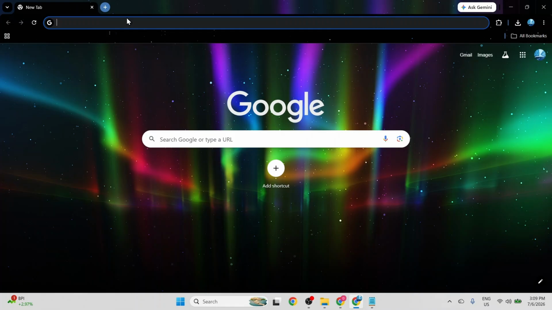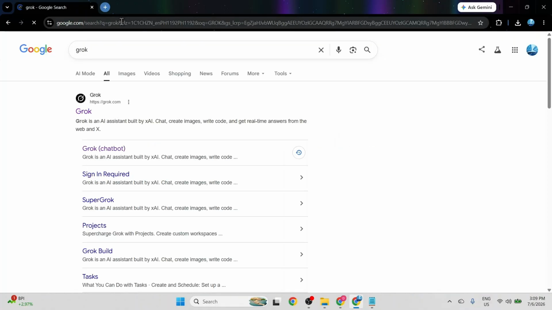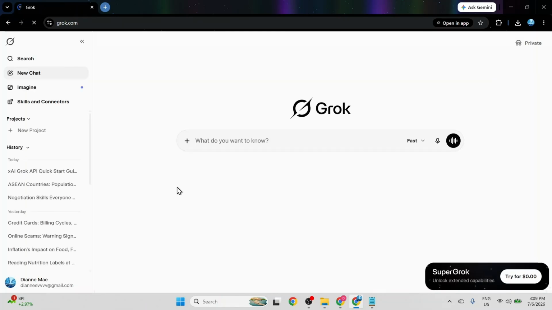I type in Grok and press enter to bring up the search results. From there, I see the main Grok link at the top, so I go ahead and click on it to open up the platform. Once the Grok interface fully loads, I navigate to the prompt input field located near the center of the screen and click inside it.